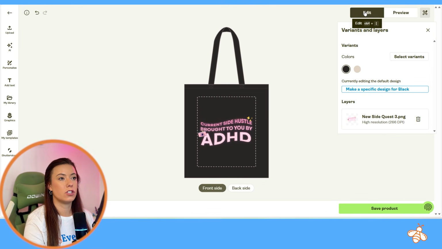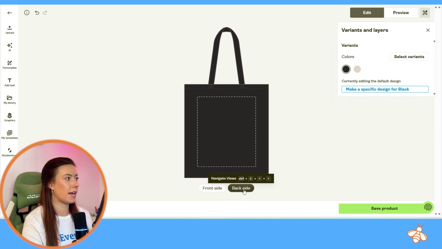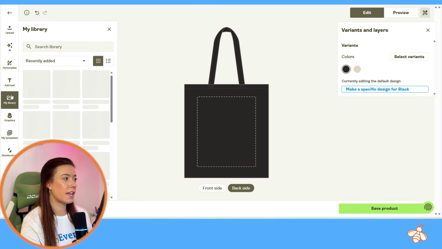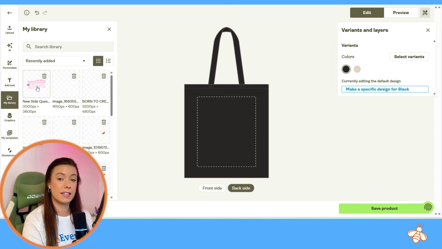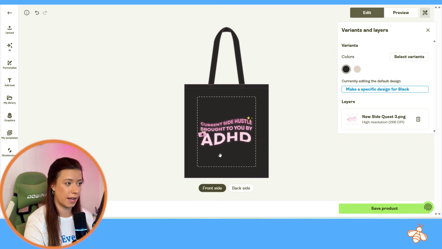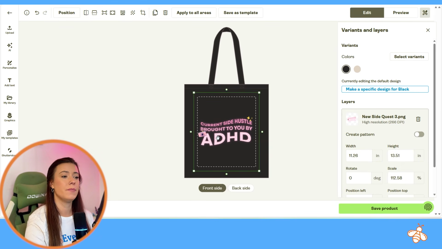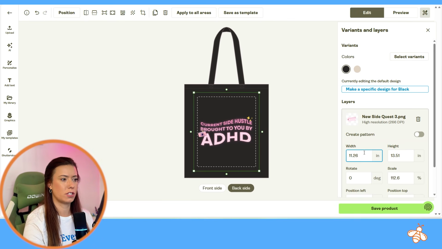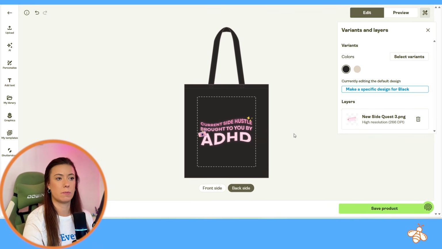So if you ever wanted to also add this to the back, all you would have to do is go back into the editor itself, click backside, and then do the exact same thing. In this case, I am going to go to my library though, instead of upload, because I already had it in here. And then we're just going to make sure that it is the exact same size as the front. And the way to do that is on the front side, click on the design that you've uploaded, and then just go to the right hand corner and figure out the dimensions here. So we have 11.26 width and 13.51 height. So then I can just come back over here and do the exact same. So 11.26, 13.51, and now we are exactly where we're supposed to be on both sides.